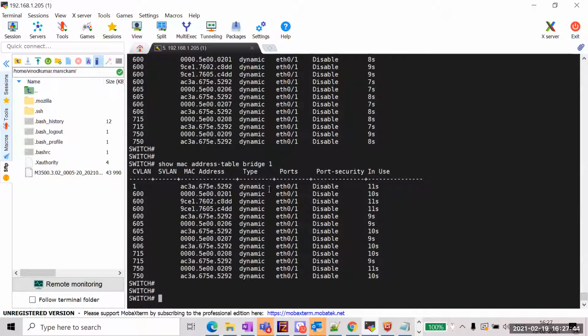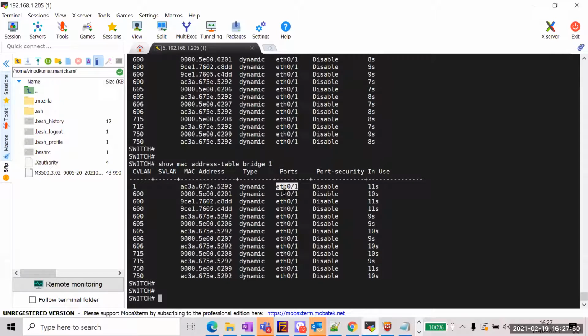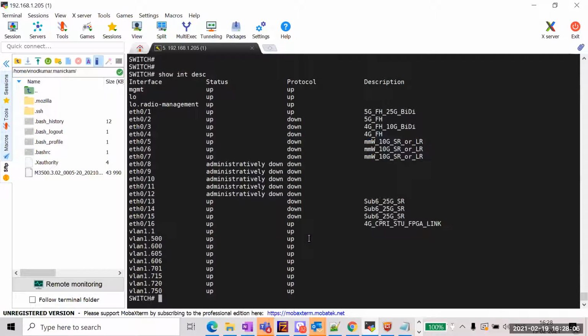Why it doesn't list on the other interface ports here, and why this particular ETH1/0/1 interface is listed. I think probably it is because of, Vinod, is any sub-6 or any MMW now connected to this switch? Just a second.